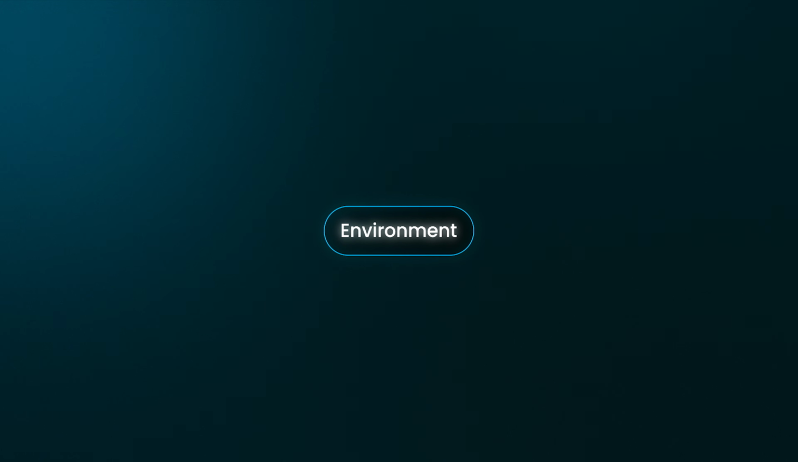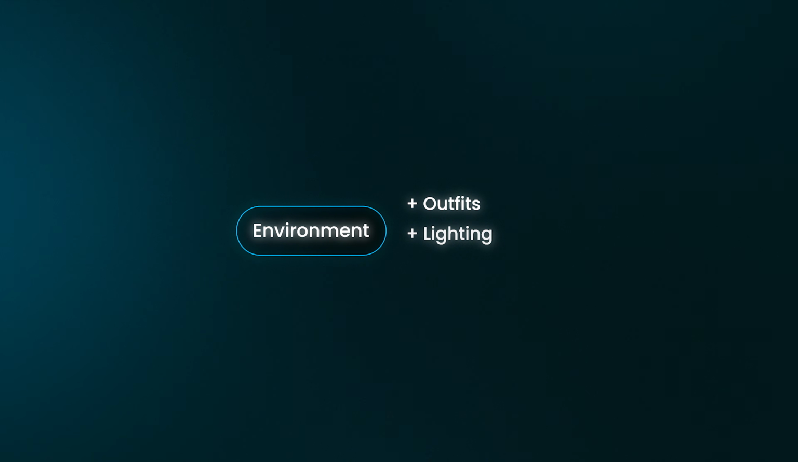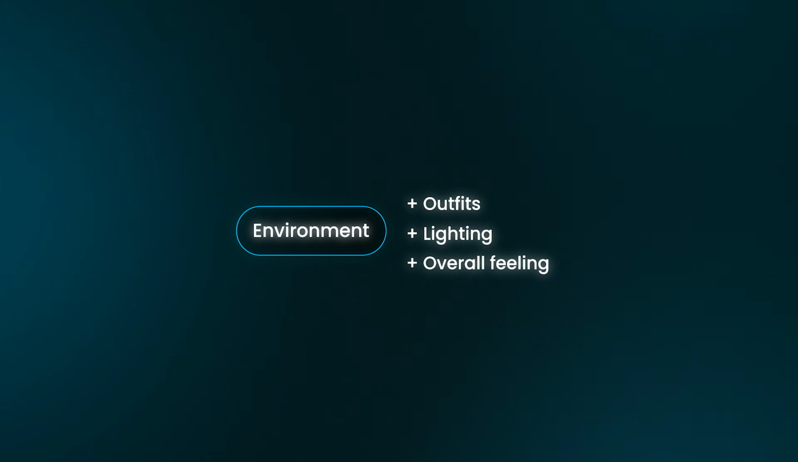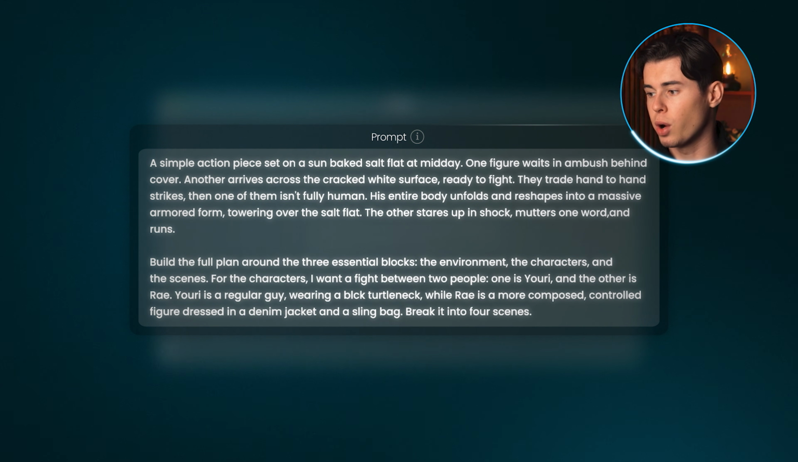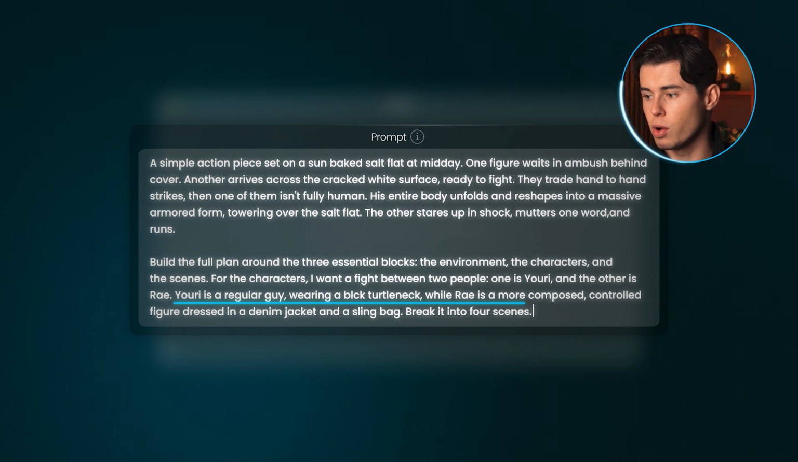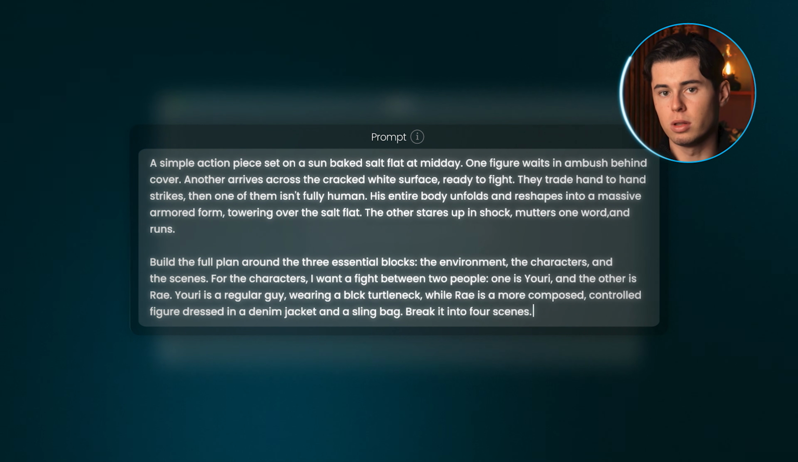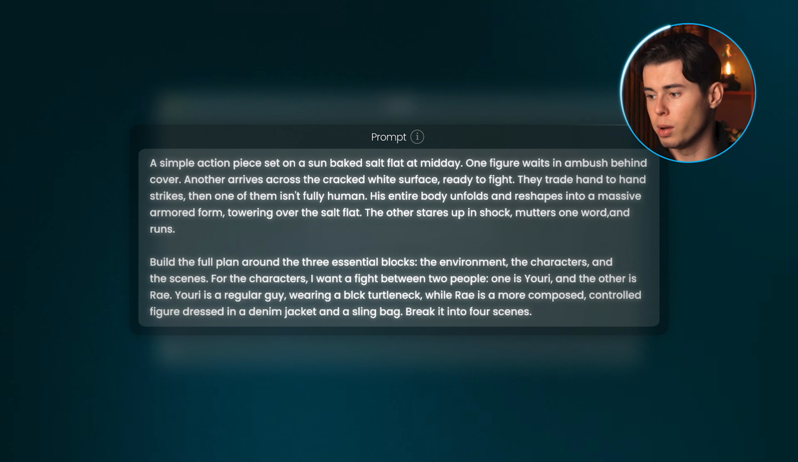The environment is what controls most of the details inside the video. It decides the outfits, the lighting, and the overall feeling of the final result. For the characters, I told Claude I want a fight between 2 people. One is Yuri, which is actually going to be me, and the other one is Ray. I also give it a quick description of both characters, so it can fill in the details the AI generator will need later. And then we have the scenes, which are basically the storyboard of the video.